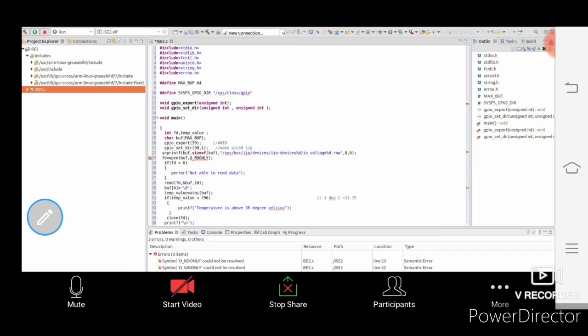Character buff is also used for the GPIO export. Here we give the argument as 39. Pin 39 in the BeagleBone is the analog channel, which is analog channel 0. In the ADC there are 7 channels we can use, but we have to use only one. Here we require only one, so we use only one pin, 39, analog ADC channel 0.